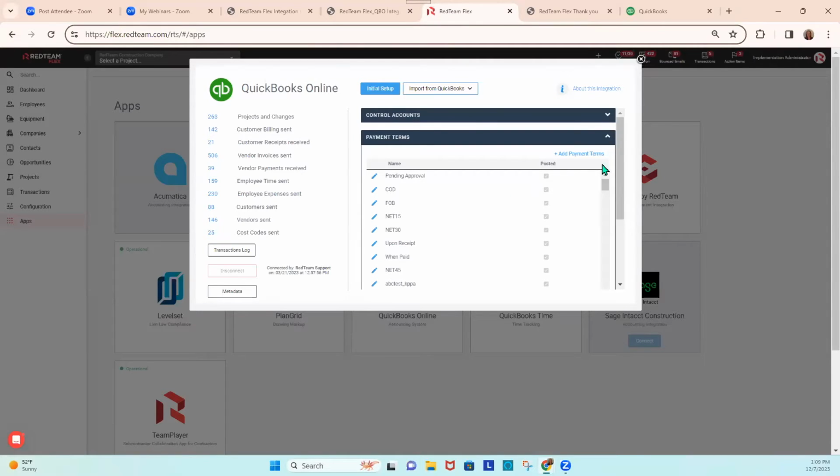If you have a payment type that is brand new, you can add it on the fly by choosing this. But initially, with your implementation specialist, this is one of the things that you walk through, for an understanding of what kind of payment terms you have.